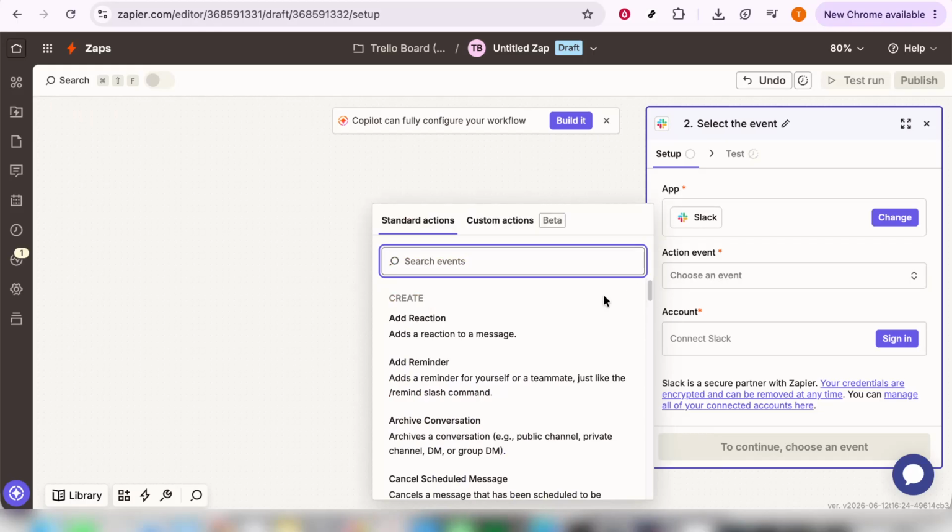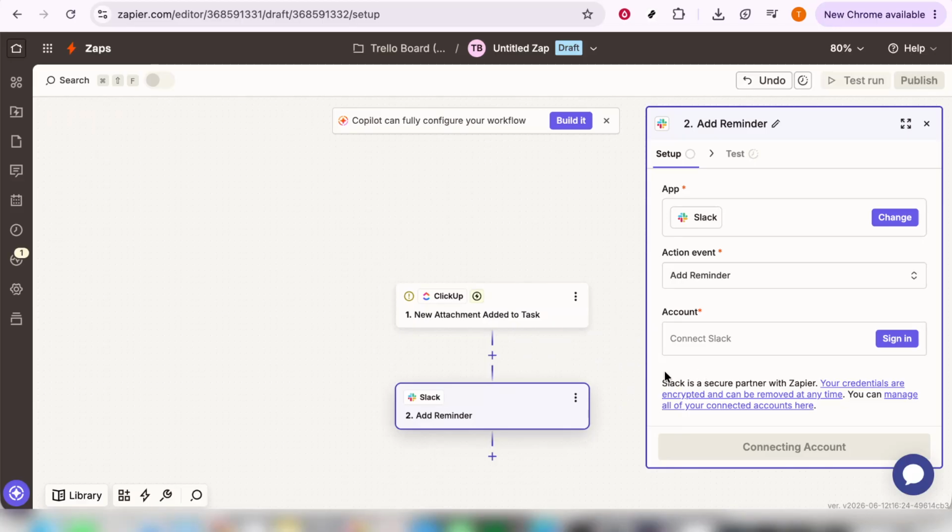As you fill in the necessary details and fields that correspond to your action, make sure to connect and authorize the app, similar to how we did with the trigger app. This ensures that Zapier can execute the action on your behalf when the trigger conditions are met.